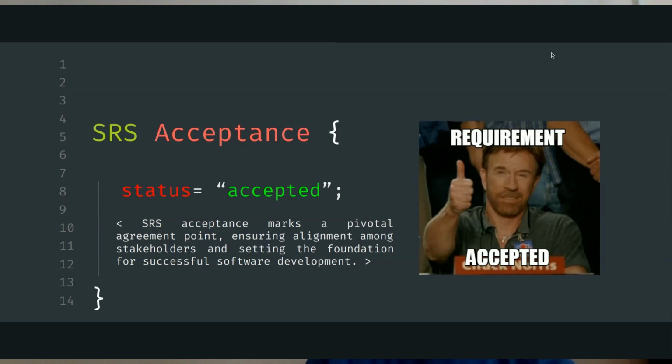So overall, when an SRS document is meeting all the things completely, it may be accepted by the client, also by all the readers, and meet all the requirements. So the status is accepted, and then the developers or the other people related to the development company can work on it.